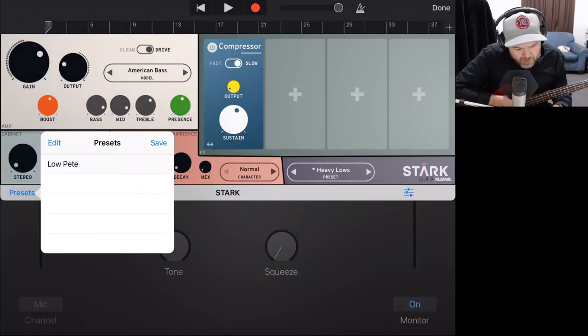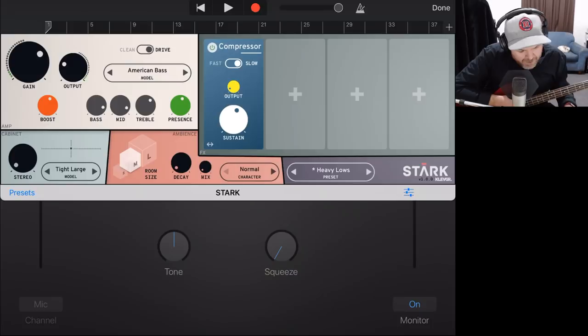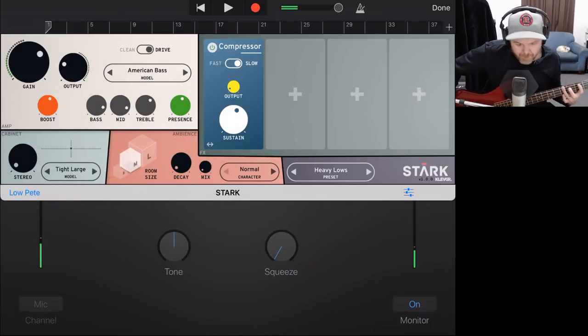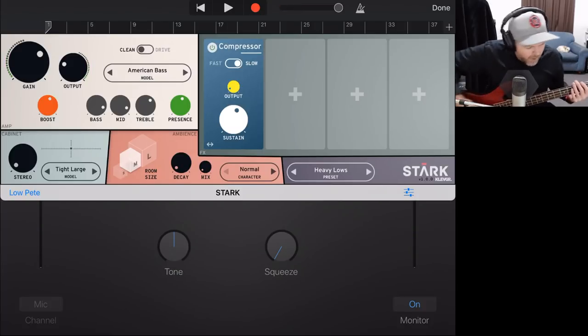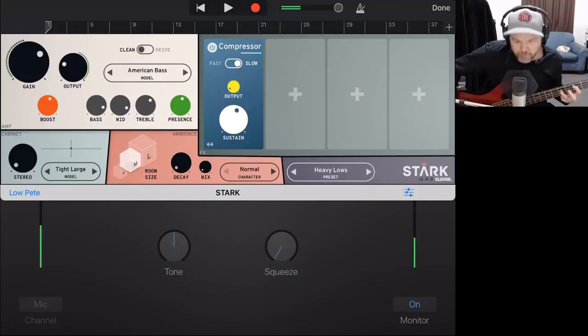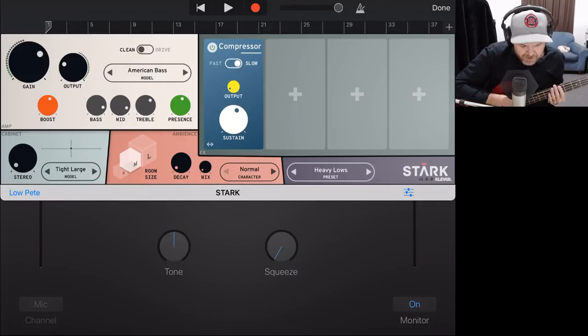So now if we ever want to just dial in my preset, we can actually come in here. We can tap on Low Pete and it's going to load up this one, except I realized I've left the drive on, so I want it to be clean. Oh well. Low Pete's going to be my Israel Sun one.